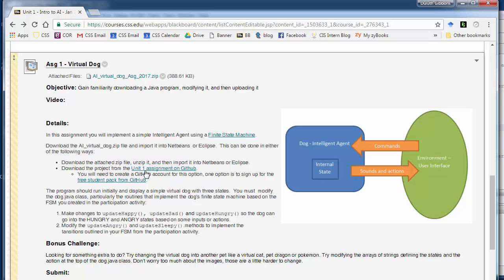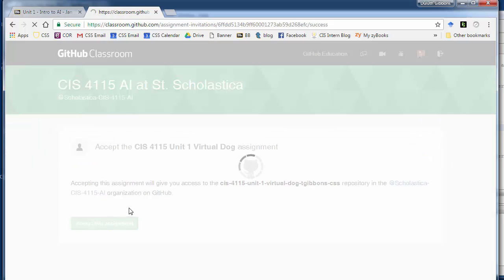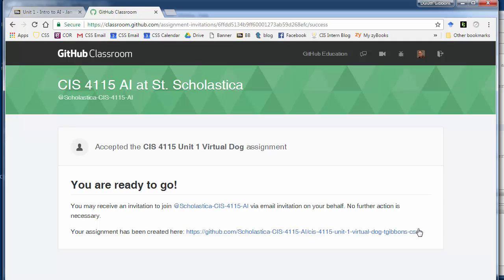Once you have that, you want to go to this assignment file in GitHub, and that'll tell you about the assignment. You can accept this assignment, and it'll generate some stuff and create this link for you to use. So make sure you copy that link.